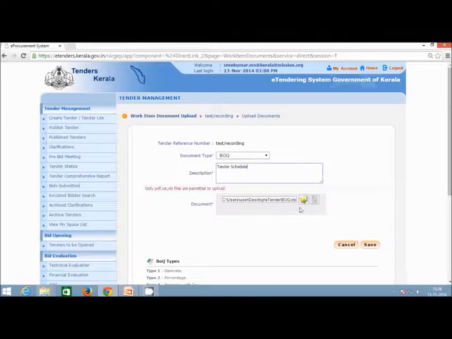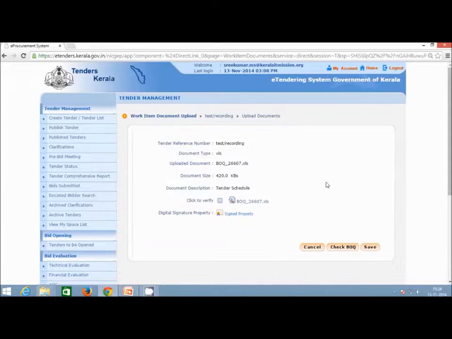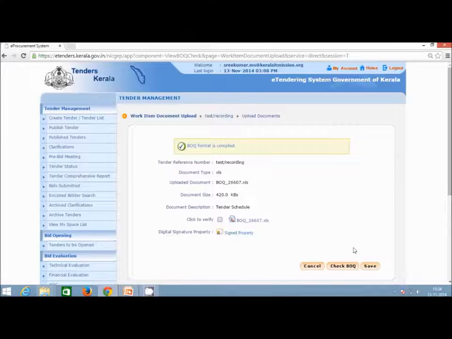After document upload, click the Save button to save the document in the system. Again, the uploaded BOQ needs to be verified by the user. For that, click the Verify link on the right of the BOQ.xls file. Here, an additional button called Check BOQ will appear near the Save button. This option, when clicked, checks the whole BOQ file for format errors and so on.